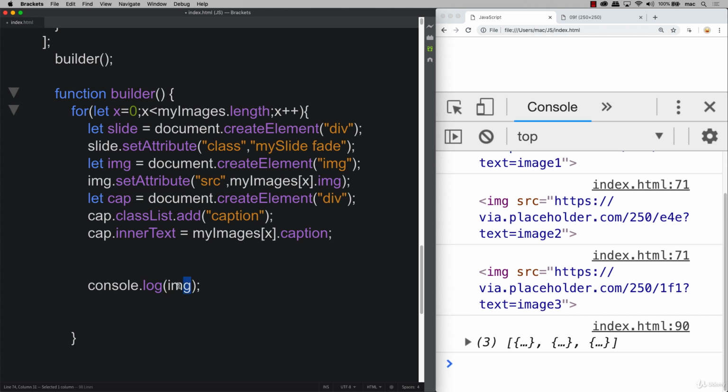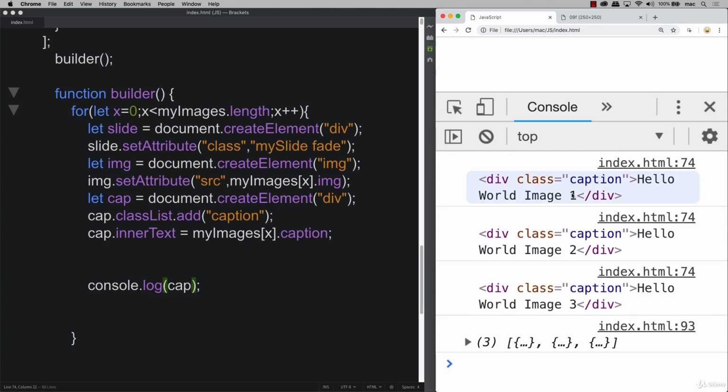And you can see these as we're building them out, and refresh, and you can see that we've got the caption values. So everything looks pretty good. So next, what we need to do is append all of those, the caption and the images, to the slide object.